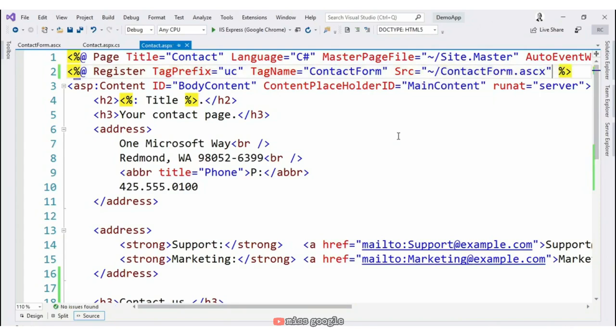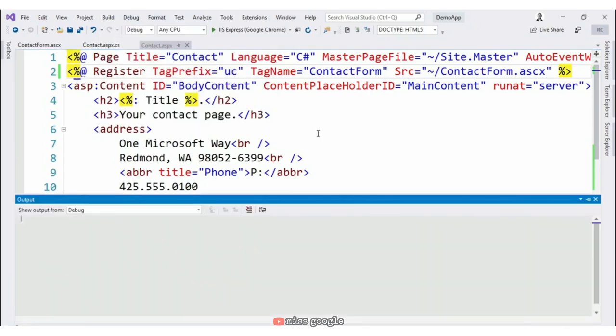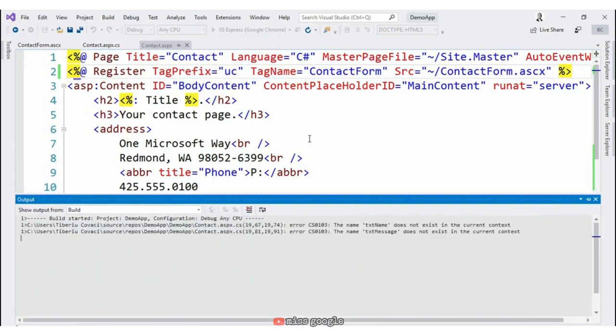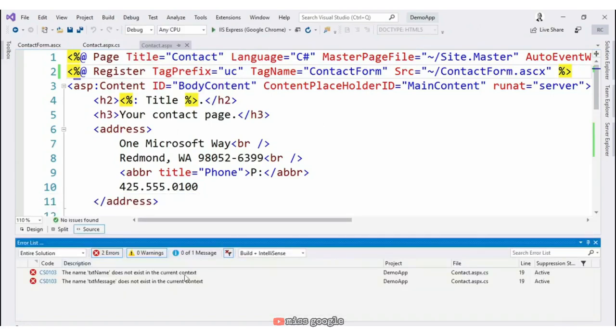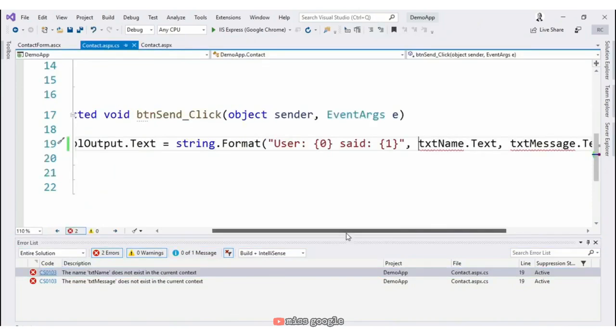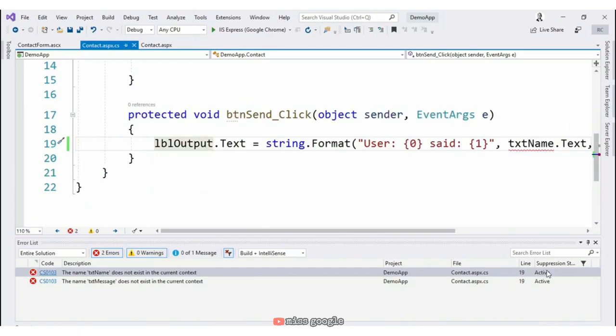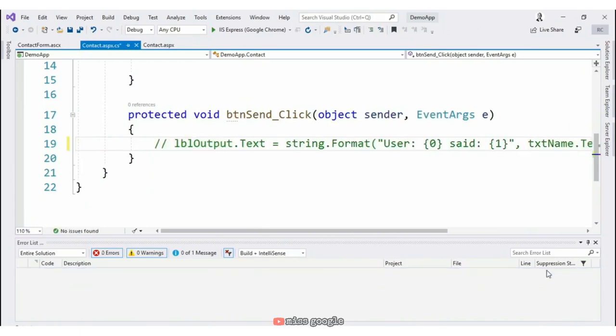Once I have that, I can compile the application. So I go to Build and say Build Solution, just to make sure that everything works correctly, with no errors or anything. And once this is compiled, actually, yeah, we get two errors here. The reason we got them is because we just removed txtName and txtMessage from the contact page and put them inside ContactForm.ascx. So we need to fix that. Let me go back to the code in here, because this is where the error comes from. And instead of removing that, I will just comment it out for the time being.